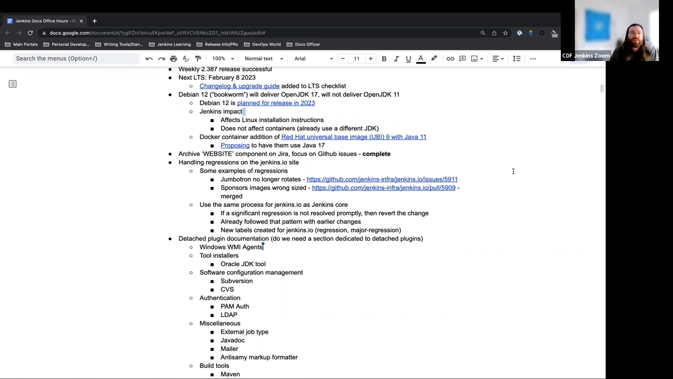We created labels for major regression and regression, so that when these are submitted in the issue tracker, we know just how severe it could be. If it's absolutely breaking, if it's super minor, and anything in between. We also talked about using the same process as core, where if it is breaking, reverting it within a couple hours, less than a day, I want to say, Mark, if I'm not mistaken. And then depending on the severity of the issue, we can assess from there, figure out what needs to happen and prioritize accordingly.